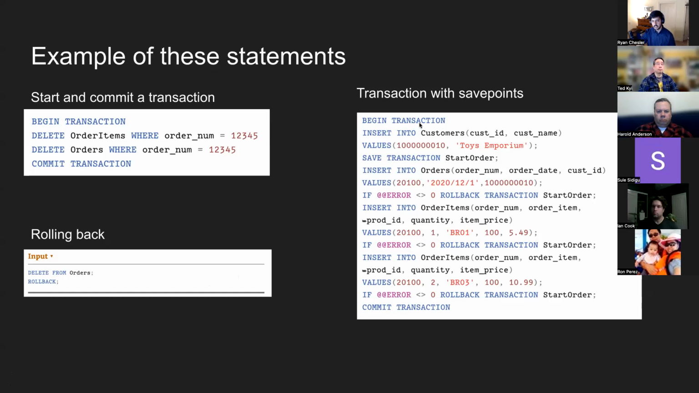So you begin your transaction, you do various operations, you can insert some values, and then you say, make a save point. So you say, this is the start of the order. And then you do some more operations, you insert some more data, and then in this statement, you can basically say, if this didn't complete correctly, go back to start order. So at this state, before you did this insert, and then you won't end up in this messed up state where you have these additional pieces of inserted data that aren't correct.